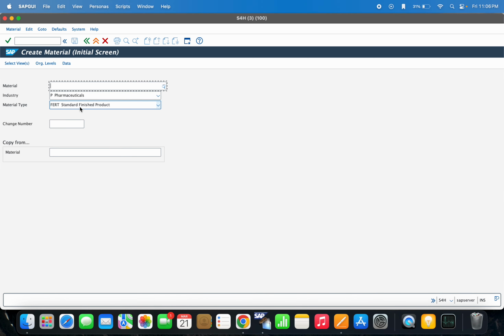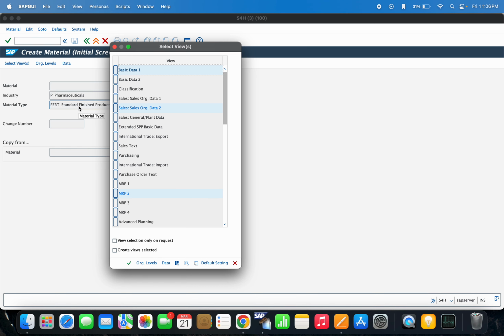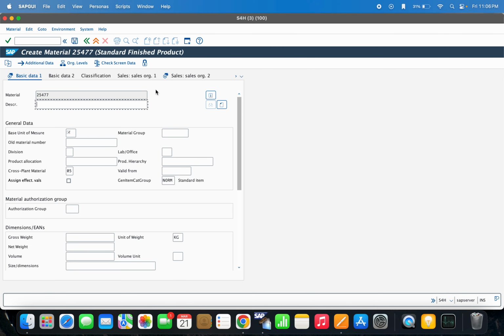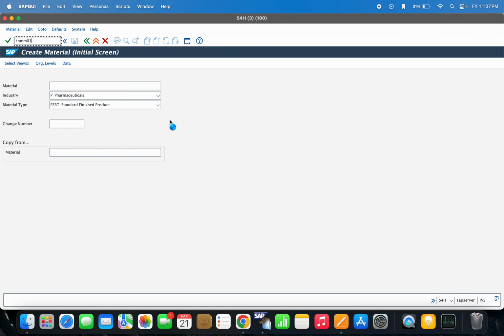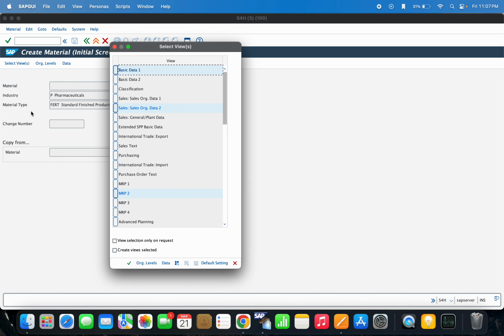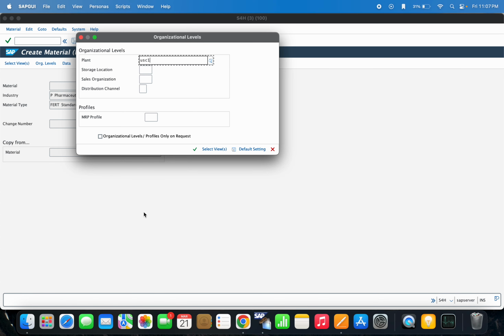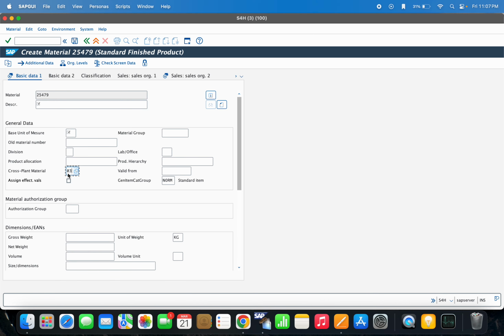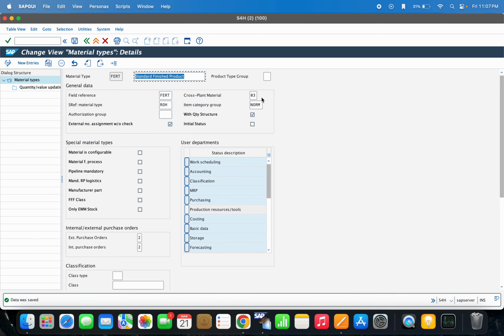If I take the same material type and click on the creation of the material code, I will click enter, give my plant code and click OK. Then I will click here, then click on the material plant code. Now you can see the cross plant material is auto populated as 03. Where is that taken from? That is taken from the material type.